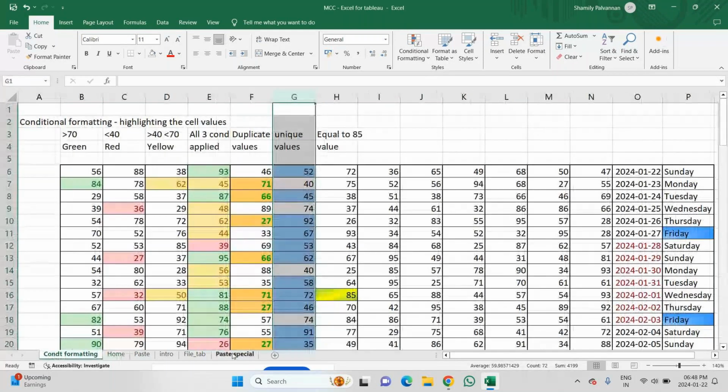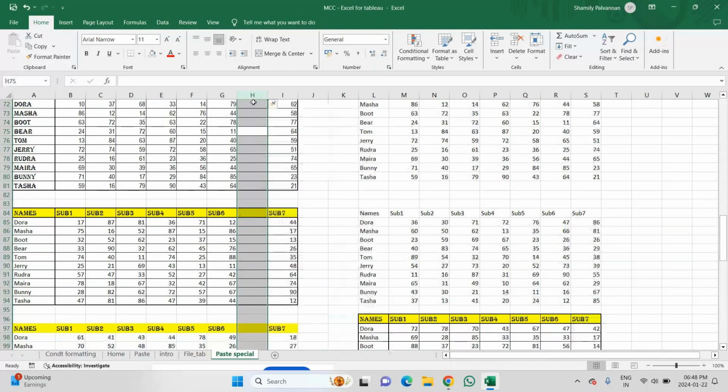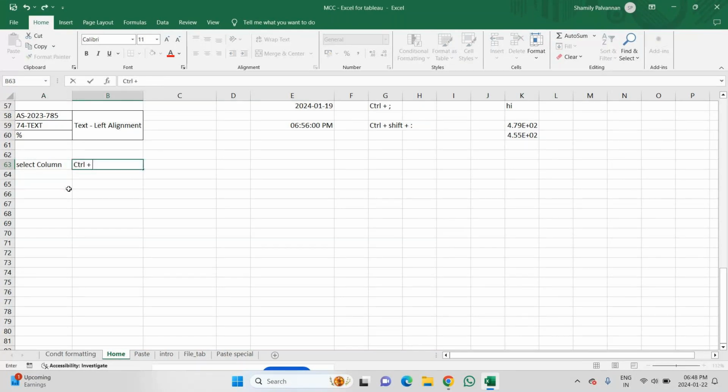Between G and H, I need to insert something. Between 79 and 62, I need to insert something. H you have to select. To select a column, Control Space bar, then Control plus to insert. Take down this point. It is select column. Select column. So the shortcut key is Control Space bar.